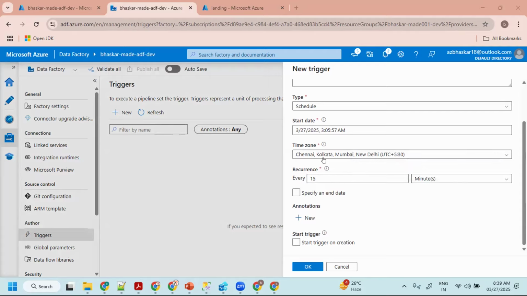So here it is clearly saying my data factory was created in Central India, so because of that it is taking that by default. If you created your data factory in some other region, it will take UTC plus that particular region.